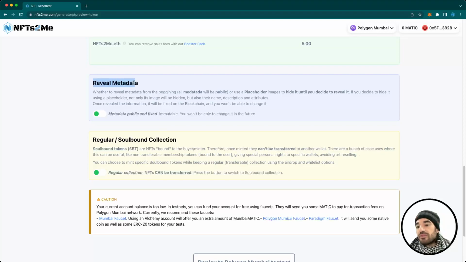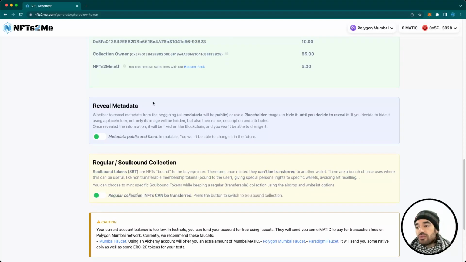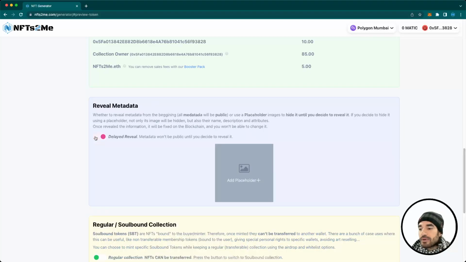After that, we've got the reveal metadata, which basically lets you show the metadata from the beginning, which is the default, is public and fixed and immutable from the beginning, and you won't be able to change it in the future, but you can choose to hide it until you decide to reveal it. So we can press in here, add a placeholder, and the users won't see any of the actual images until you reveal it.